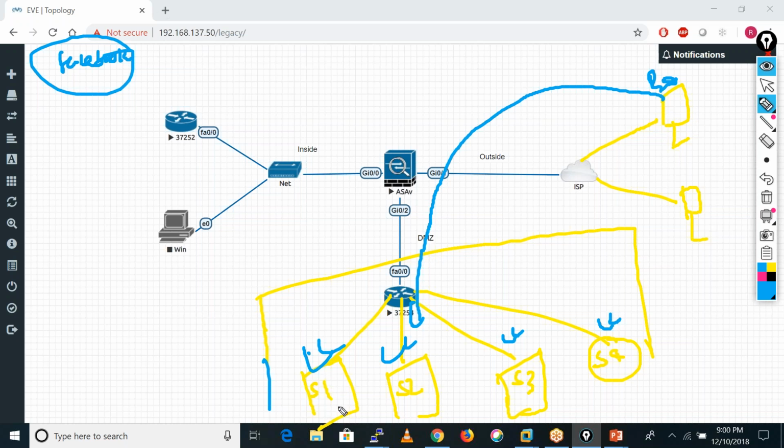But what happens, these servers have private IP addresses, like this one has 10.2.2.101, this has 10.2.2.102, this has 10.2.2.103, and this has 104. Like this, they have IP addresses like this. These are the private IP addresses, okay?